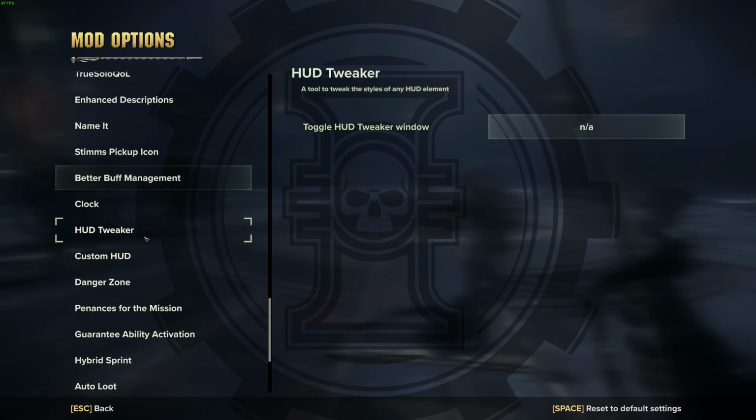Then we will need HUD Tweaker. HUD Tweaker is a super powerful mod that I don't even know the full potential of yet, but you can change literally any element of the HUD, and this is going to allow us to mess with a couple things and get them just how we need to make this whole setup work.